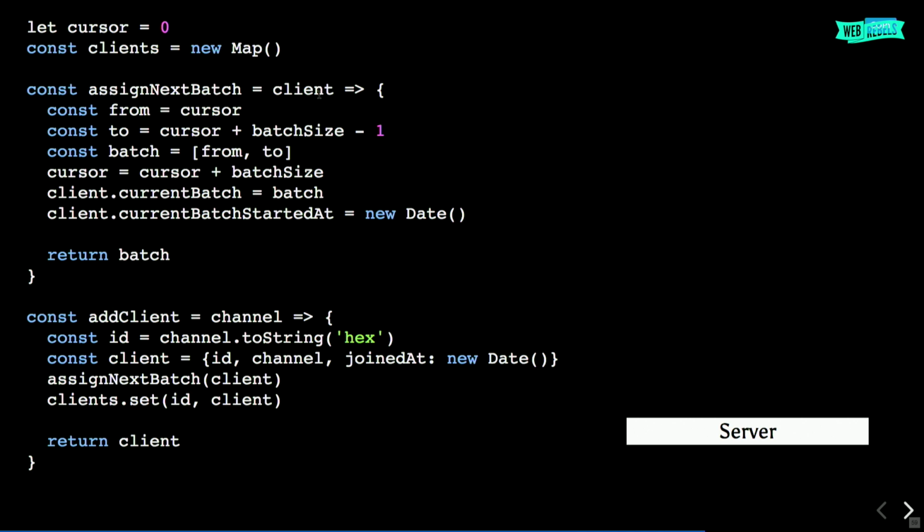So let's see a bit of code. How can you implement that in Node.js and ZeroMQ? So this is very simple. Here we have the state, the initial state, so cursor 0, and then an empty map for the clients. And then we have 2 functions, addClient and assignNextBatch. addClient is basically the function that is invoked every time that there is a successful connection in ZeroMQ from a client to the server.